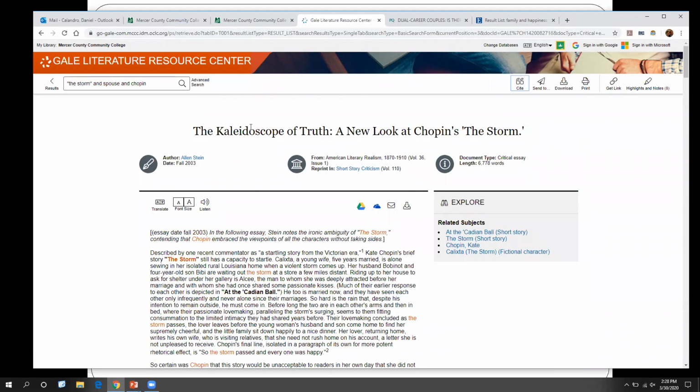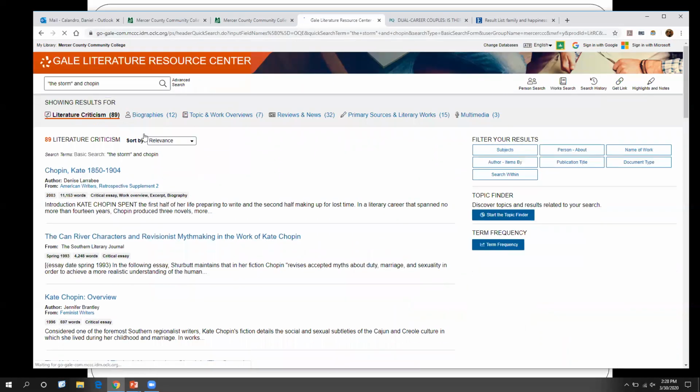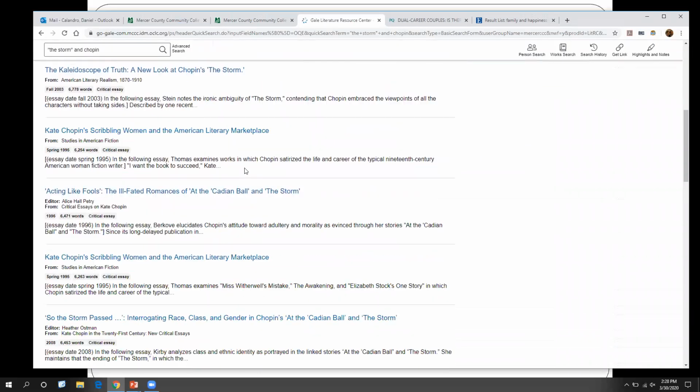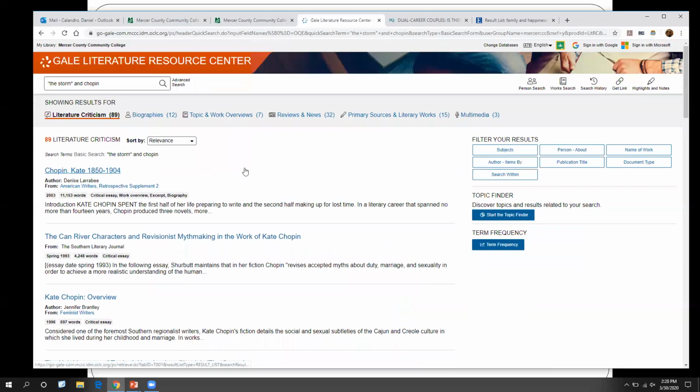What's nice, as I said, about these literature databases is it's only literature criticism. So if you want, you don't even have to be that specific. You can just do, in this case, The Storm and Chopin, and you will get tons of articles on this particular short story. And you can see that there's a whole bunch here, and you can scroll through. So again, it's up to you guys. If you want, you can narrow it down. I think Calixta is one of the main characters in the story. You can put in their names. It's up to you guys, okay?